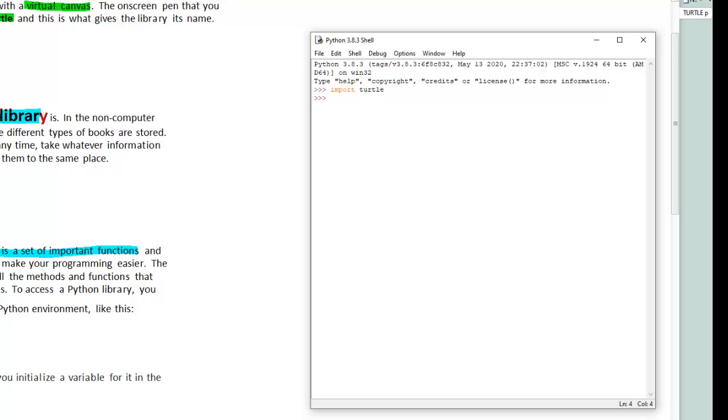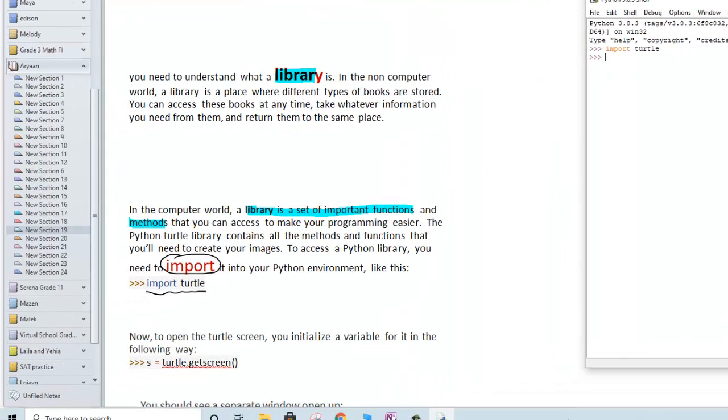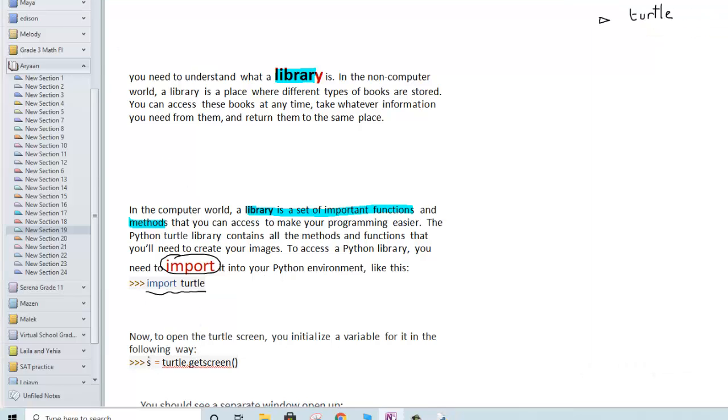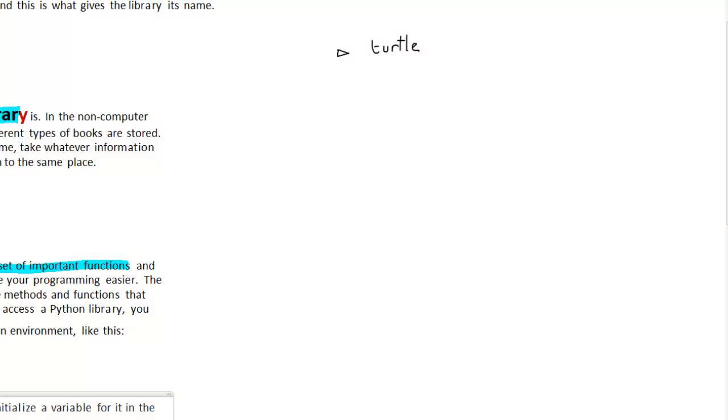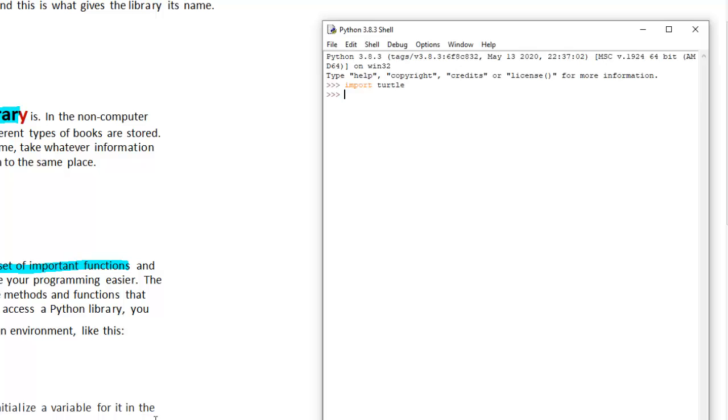What is the next step? We need to get a screen. I want to see my canvas, the paper that I'm going to add any shape to. To bring the screen, maybe I can assign it to a variable. So I can type s or screen, whatever is easier for me. I can assign it to screen, and I'm going to ask Turtle to bring the screen for me. There is a function called getScreen. The getScreen here is a function in the Turtle library. So this is how it works.